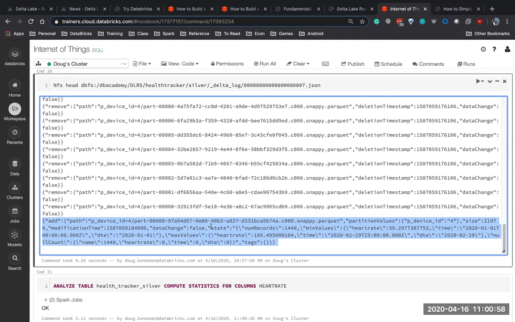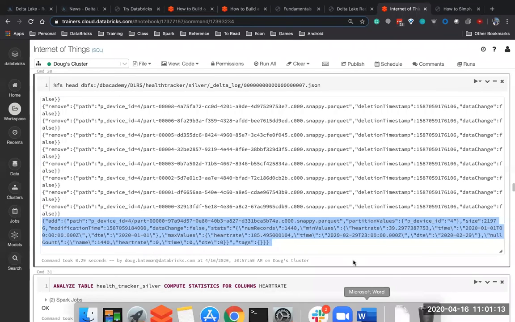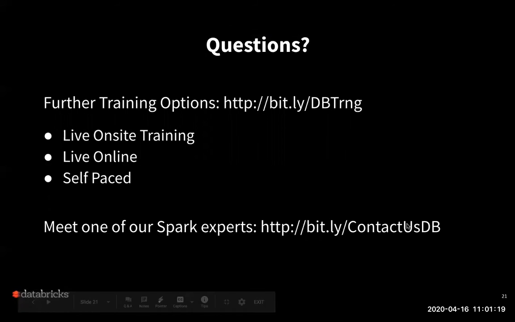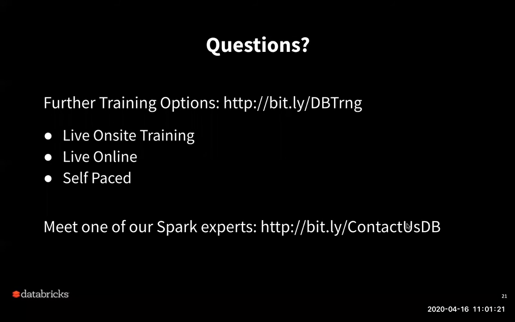That's beyond the scope of what we're going to be covering in this webinar, those autoloaders, but you're welcome to reach out to our sales team and say, hey, I'd really like to see this feature of Databricks, and our sales team can set up a demo for you. So feel free to reach out. When we go back to that Q&A slide, you can reach out to one of our Spark experts, and they can demonstrate some of those features that would be useful to you.